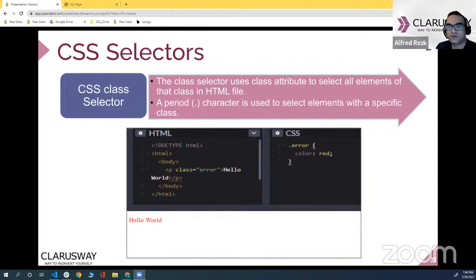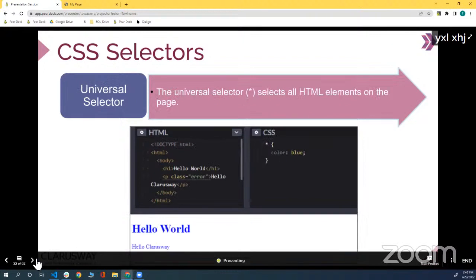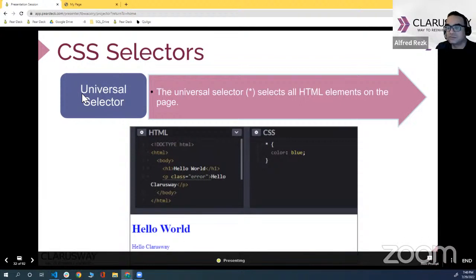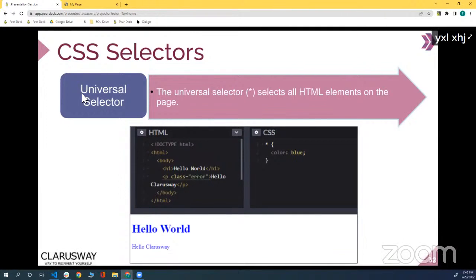Let me show you something else. Oh, go ahead, Julie. Go ahead. Can you please explain the dot and p dot difference? Sure.